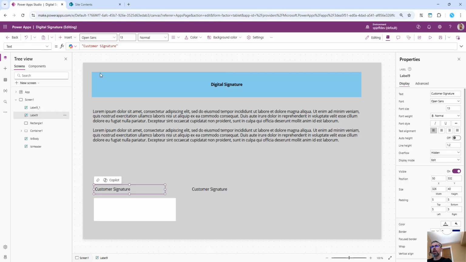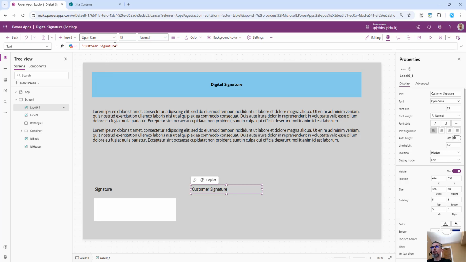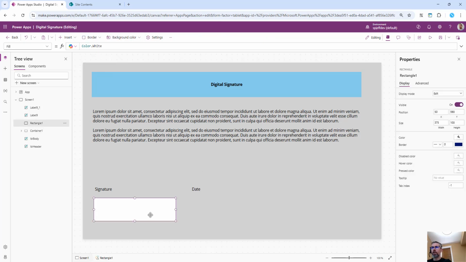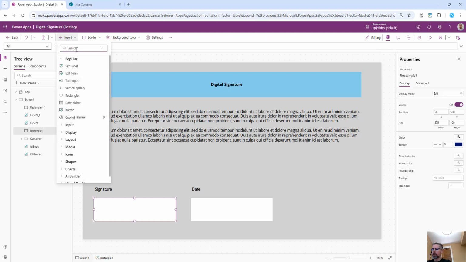Well, in this case, customer signature could be a lot of different people. We'll keep it generic as signature. We'll put date to the right-hand side. We're going to duplicate this control over there. And we want to insert an image to display what we have equal on the image that we've captured. So we want to bring in an image control.